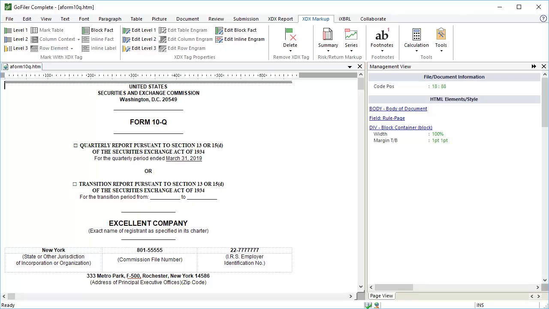Now that we know the different types of data to expect on the cover page, let's proceed to GoFiler. We have open a simple 10Q document for a single registrant. This document happens to be in GoFiler's samples folder if you want to follow along. We already set up the taxonomy information for the document using the XDX Setup Wizard, which was covered in a previous tutorial.